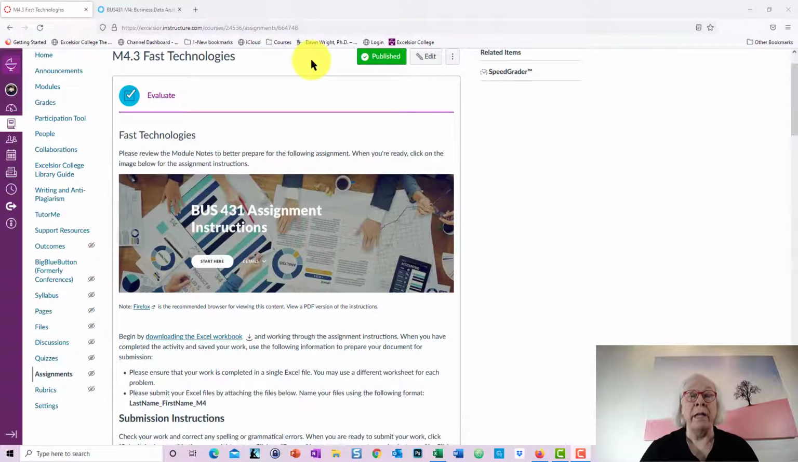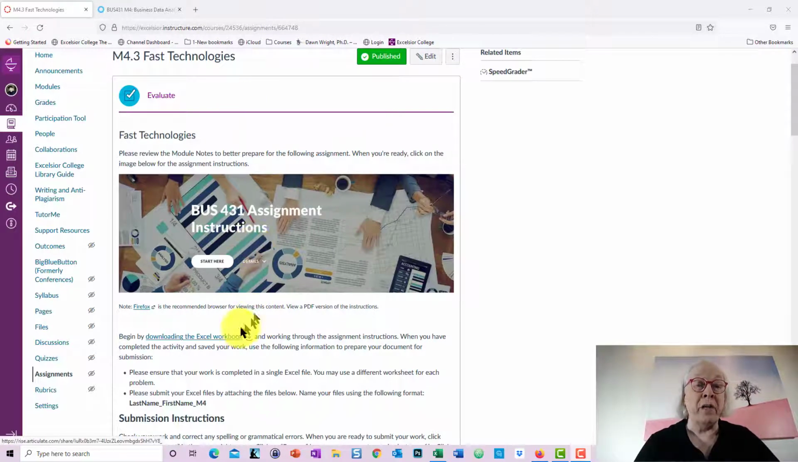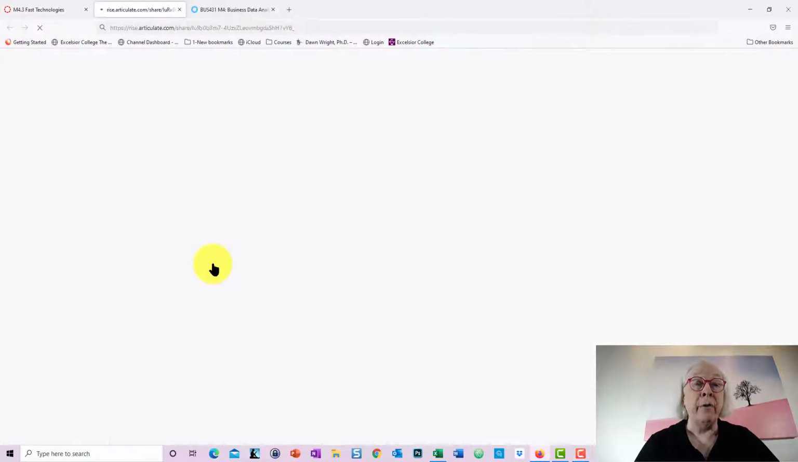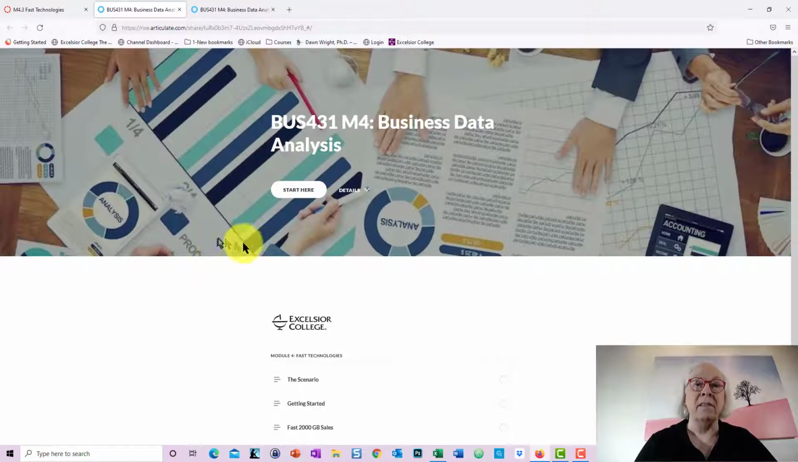We're going to take a few minutes and walk through your Module 4 assignment on forecasting. Again, you start in your Canvas course. You can read the instructions there. You can download the Excel workbook there. Click on Start Here, and that'll take you into the depths of the assignment.